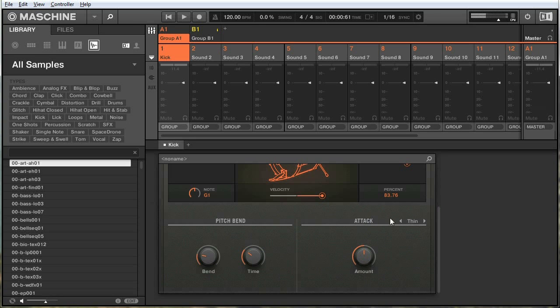You can also use the attack option over here to further increase that beginning sound. But I don't really like that high frequency noise at the beginning, so I'll bring this down quite a bit, almost all the way off.